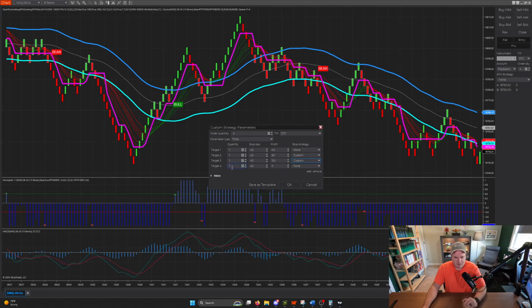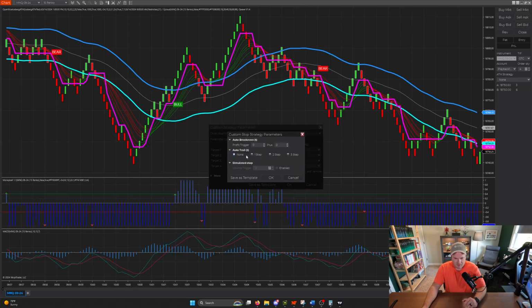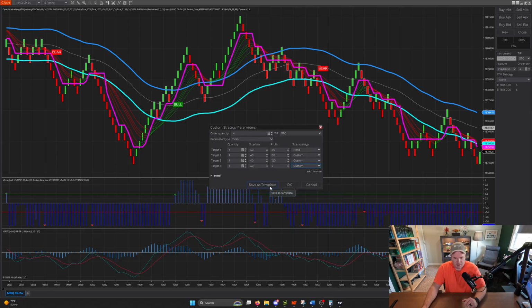The same thing goes for target 4. I'm going to hit custom, hit the auto trail, and put in 40 for our break even. And then stop loss, we're going to do 40, and I'm going to put 40 and 40. The middle one doesn't necessarily do much in this case. I'm going to hit OK, and then that is our ATM setup.